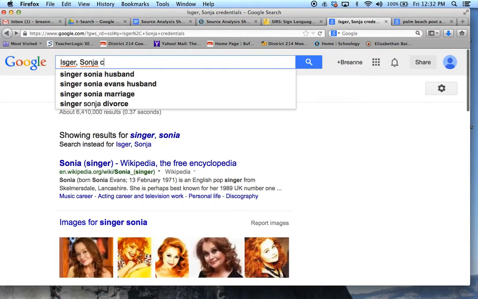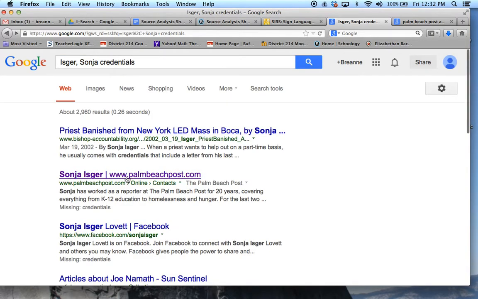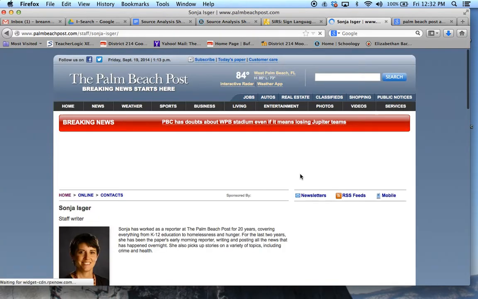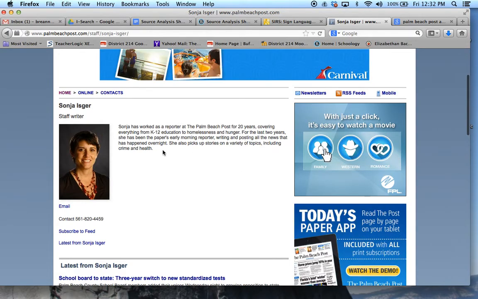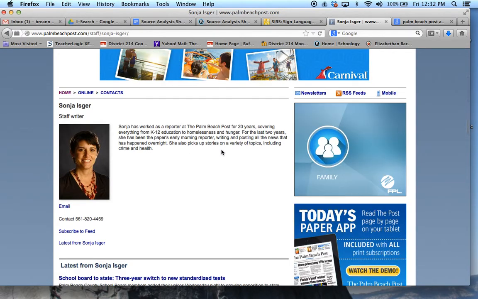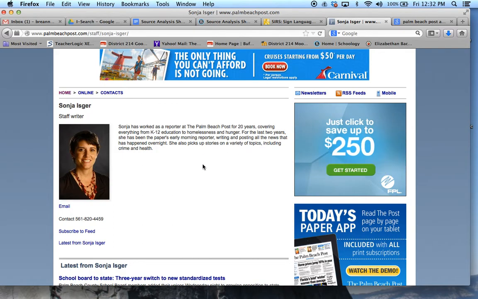I'll copy it in there, and I'm just going to write credentials and see if she pops up. There she is, West Palm Beach. That was the name of the paper from the article. Okay, so here's a little blurb on her. She's worked as a reporter for 20 years. She's covered a lot of different things. She also picks up stories on a variety of topics, including crime and health.